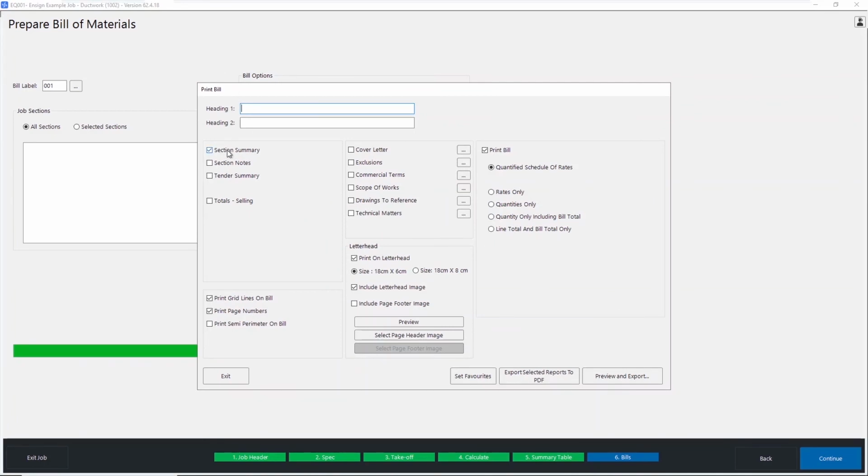And what we're going to want is either a section summary or a tender summary, more than likely from over here on the left hand side. And I've got a schedule of rates being created over here on the right hand side as well, so we could easily turn that on and off as we please.